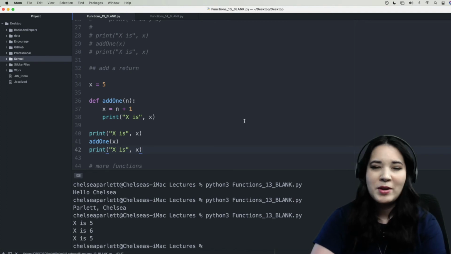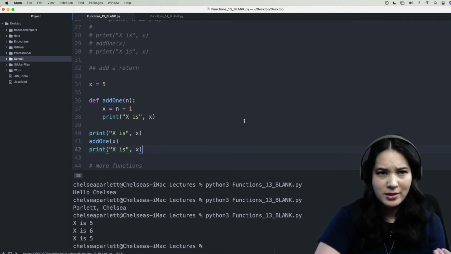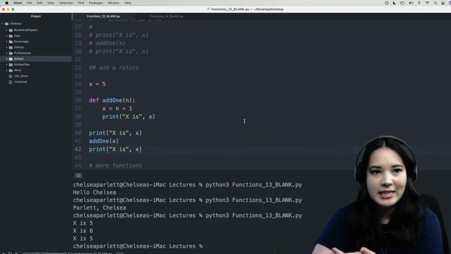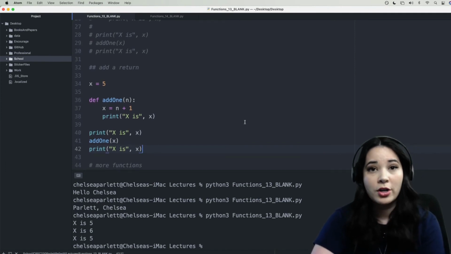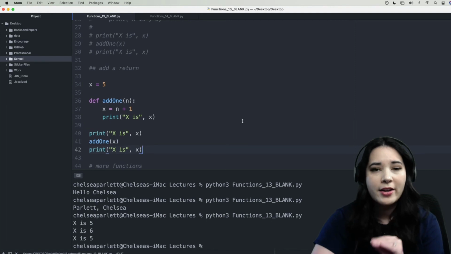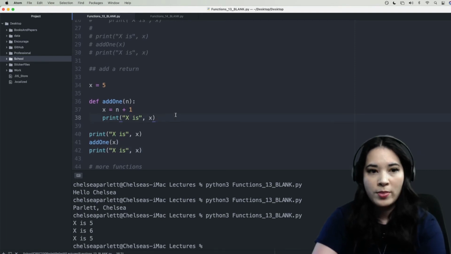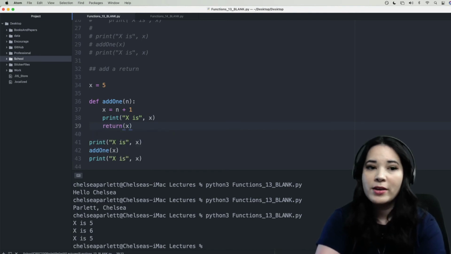Now, that might seem kind of inconvenient to you because when we call functions, we want it to do something. We don't want it to just forget everything that it did. And that's where the return statement comes in. So I've gone ahead and copied our code from before here, and we're going to add one thing. And that one thing is a return statement. We're going to return the value of x that we've calculated inside of our function.